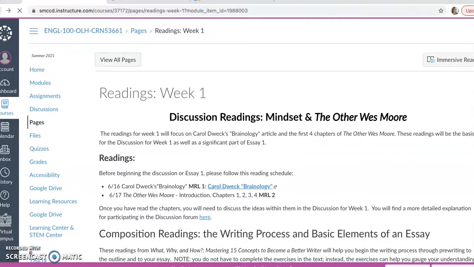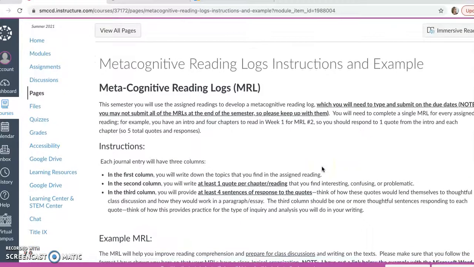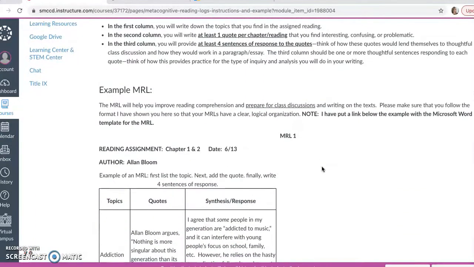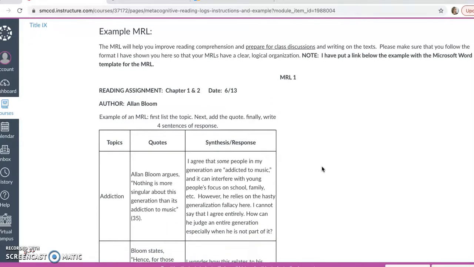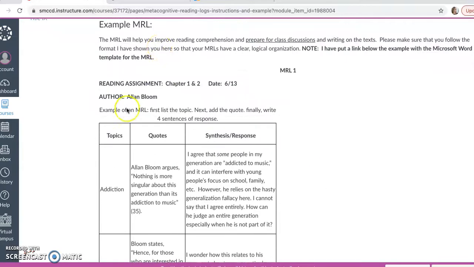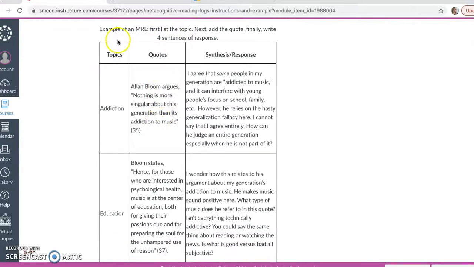Okay, so let me go over MRLs. So metacognitive reading logs, here's instructions and examples right here. So basically what you're going to do is every time I assign a reading, you're going to do an MRL. So for example, the first reading you're going to do is Brainology. So what I want you to do is pick 2 quotes from Brainology that you're going to respond to. And this is how your MRLs are going to look. You're going to have the assignment, the date, and then the author, and then it's going to be divided into 3 columns: topics, quotes, and synthesis.